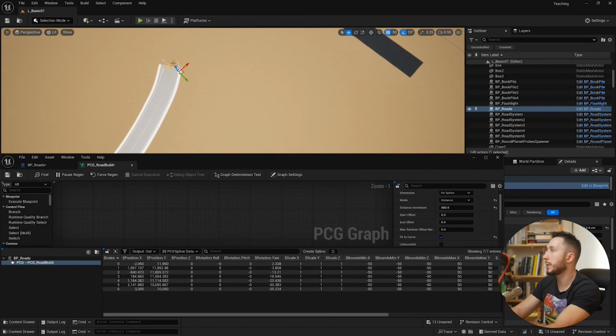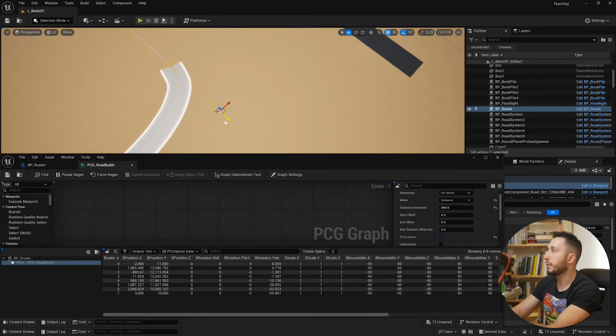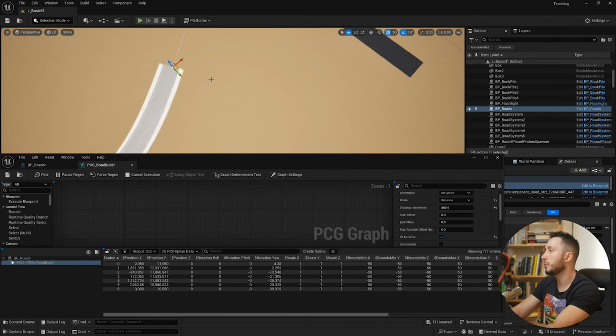exiting each point. So we can see if we make the tangent pretty small or pretty big, you can see that the curve changes. That's the curvature entering and exiting these points. And then if we want to move the points themselves, we can go ahead and click on them and we can move and rotate them.